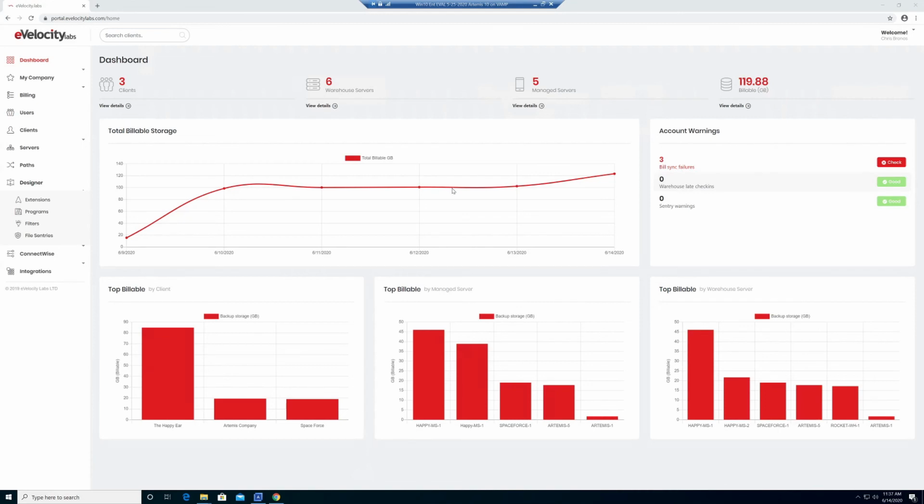So we've done all that. I've given it time to process in the background. I'm going to refresh this page. We should see Artemis 10 show up on our dashboard here, and our billable figures will increase for the Artemis Company, our overall billable storage, and we should see Artemis 10 show up in those bottom two graphs as well. So let's see what we've got.